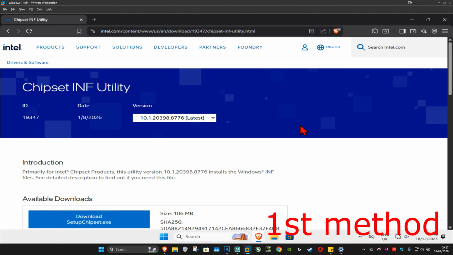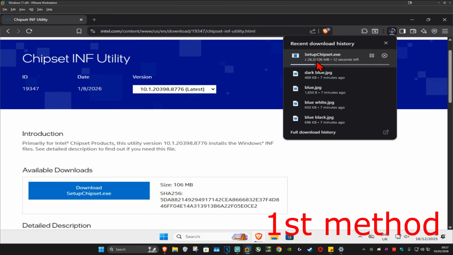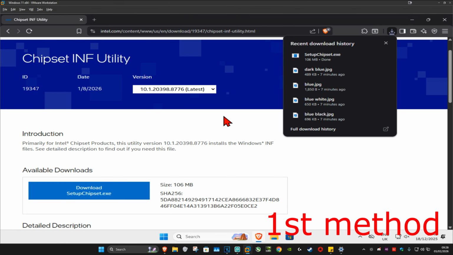So guys, for the first method, you want to go to the link which will be down below in the description to download the chipset INF utility. Once we're here, make sure that you're on the latest version, scroll down and then click on download. It's now going to start downloading, wait for this to load. Once that's been done, you want to click on it.